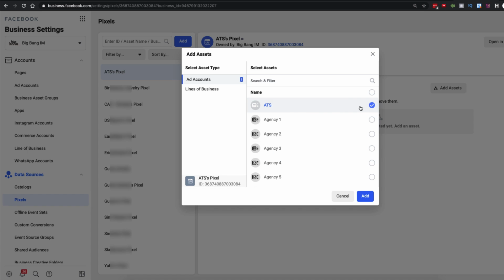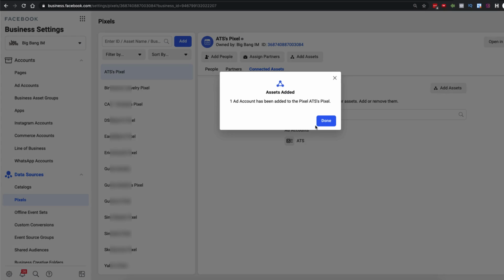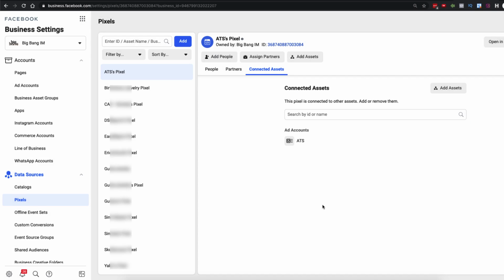So once you've selected the ad account that you want, click on add, and that's it. Your pixel will be connected to your ad account, and the next time you create a conversion campaign, you'll be able to select the purchase pixel, add to cart, all those things with that pixel that you have put on your website or on your store.